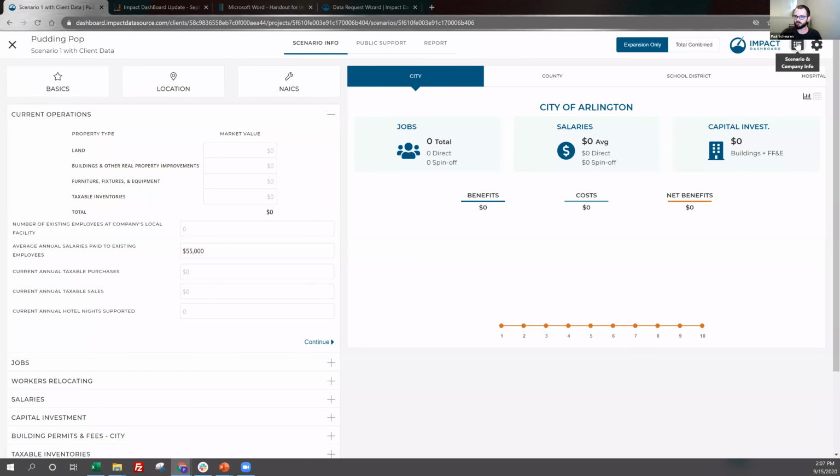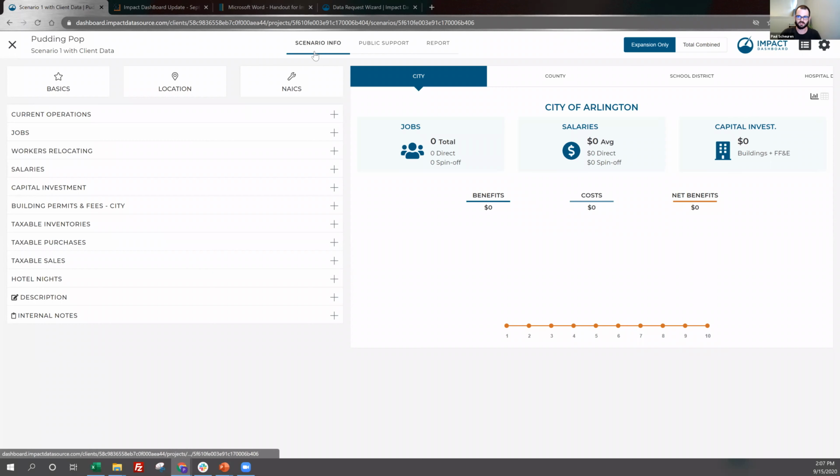It's a little different than just the straight up scenario info. The theory behind things is, if you're just trying to run an impact analysis and you don't want to plug in all kinds of things about benefits and square footages, and you're just trying to plug in jobs and capital investment, let's just let you keep focusing on those sorts of things here on the scenario info page. If we want to go a little bit deeper, we can click on Scenario and Company Info.